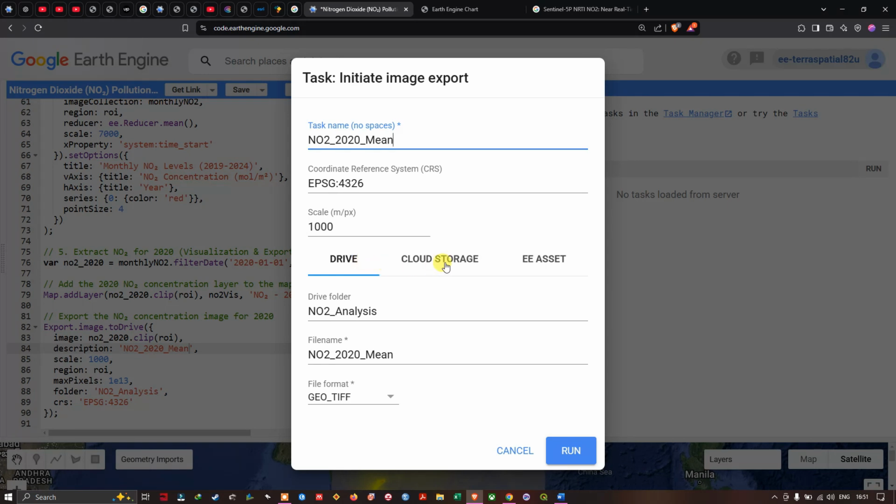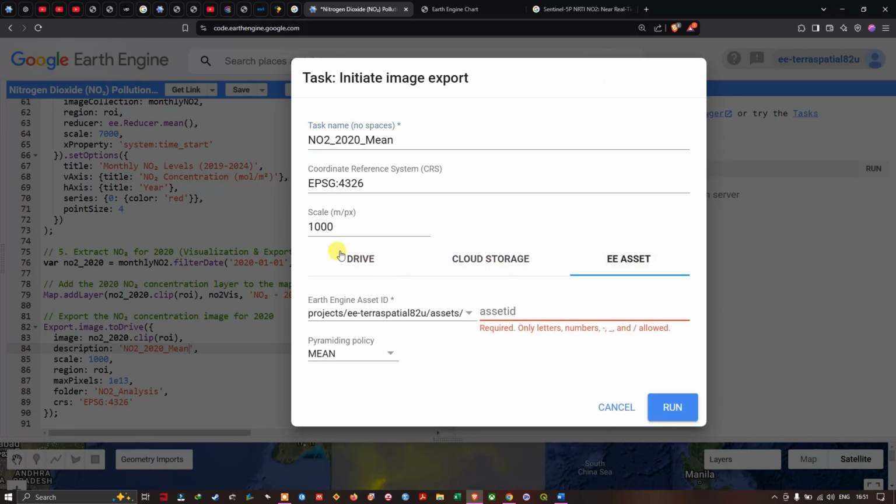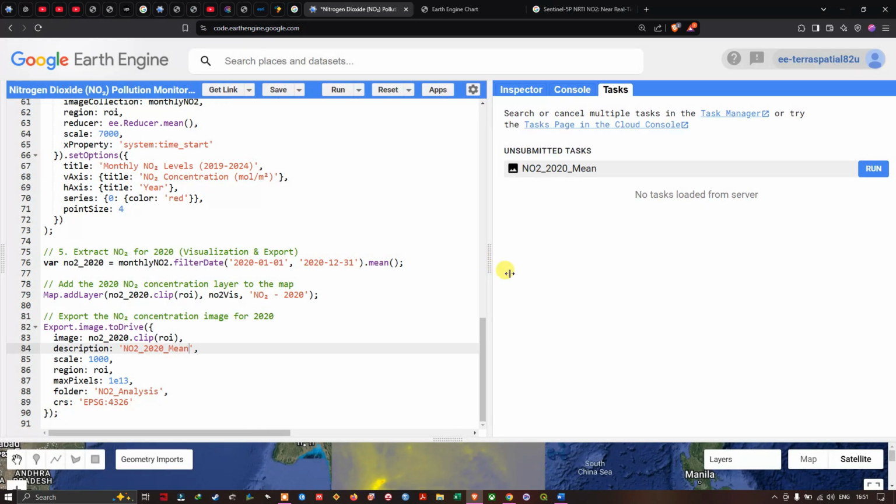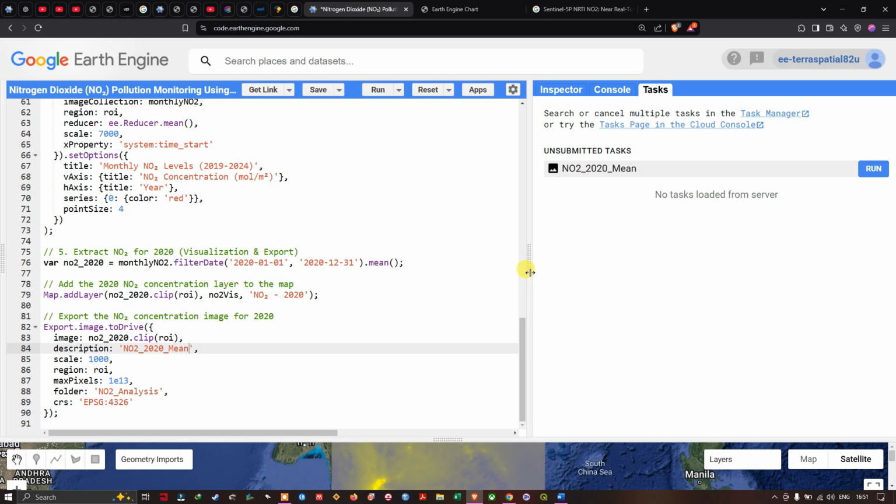You can also export to cloud storage and Earth Engine asset. Now we're going to export to my drive here. To export to a drive, we're going to click the option called drive, and make sure GeoTIFF is selected as the file format. To export to Google Drive, we're going to click the option called run. Now we're going to cancel this. To export, we have to make sure that you click run.